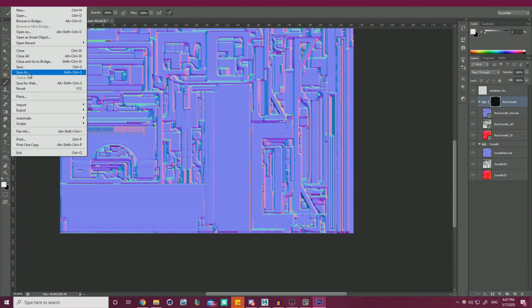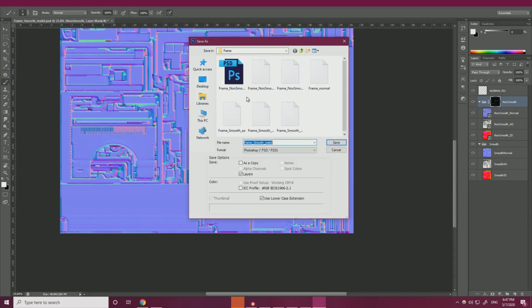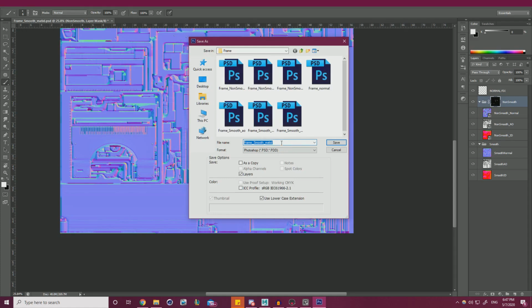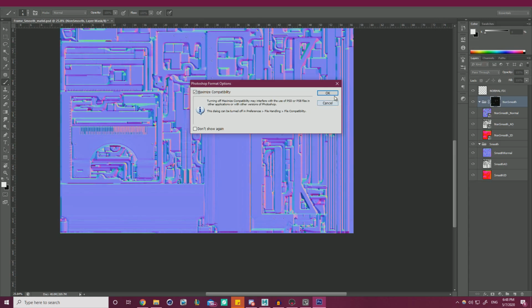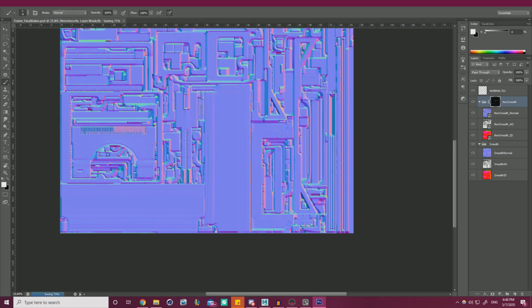So I'm going to start by saving as, and we're going to call this final bake, frame underscore final bakes. So we can save that. We can then go back to Toolbag.